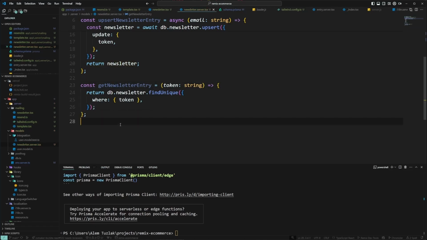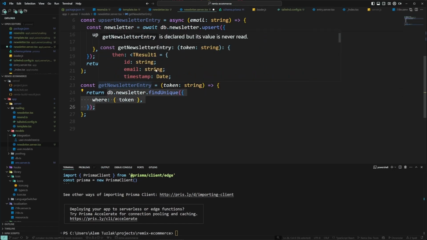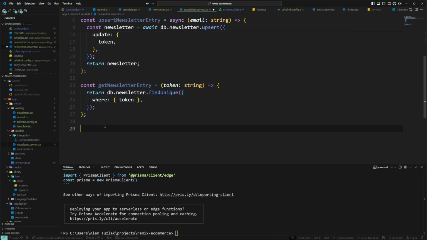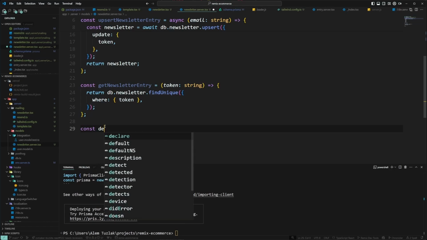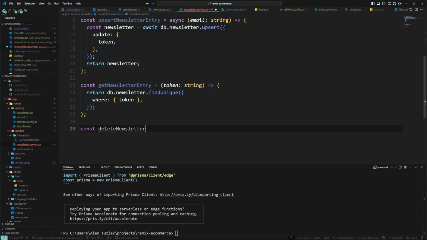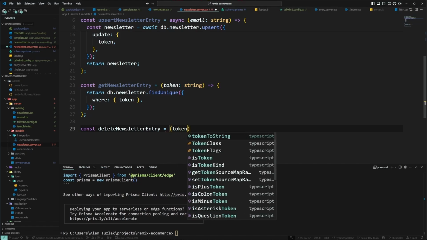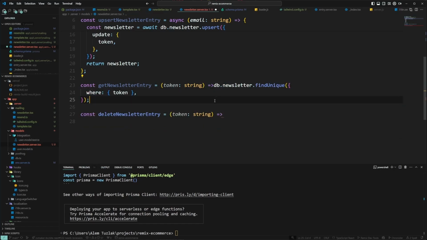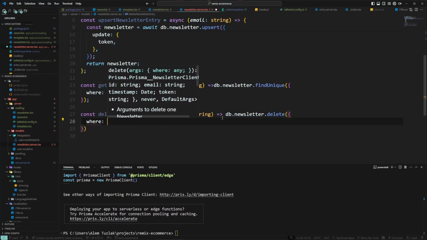This doesn't have to be async anymore, and we've simplified it. So why I changed it and removed the await is because when you return a promise, it's automatically typed as a promise of something. So this means that you can safely return this, and this just makes the code simpler. So delete newsletter entry is gonna be the same. So token string is, and how we can even simplify it more is by not doing that, but just doing this and saying here, so newsletter dot delete where token.